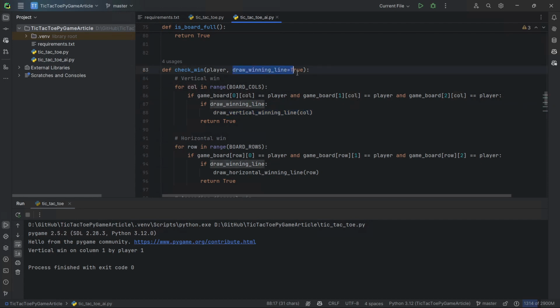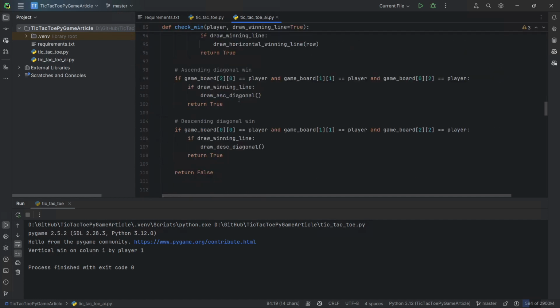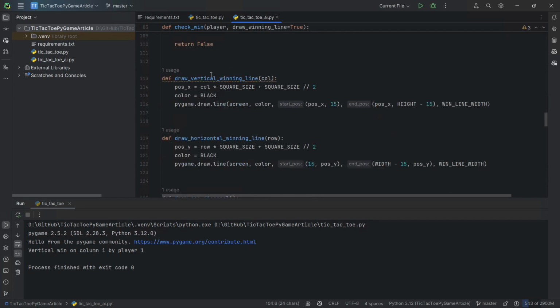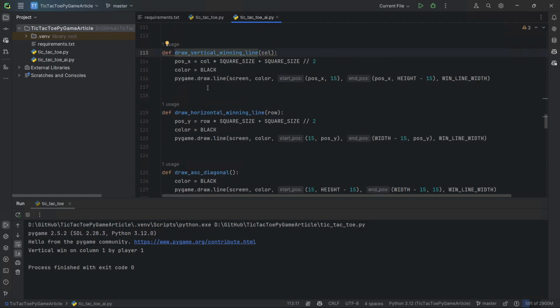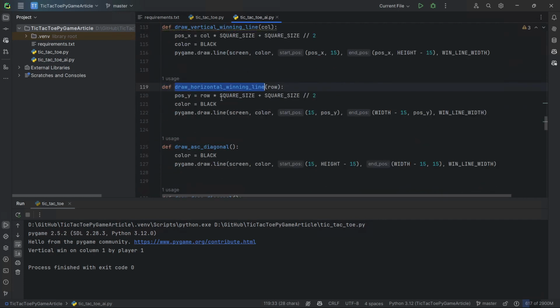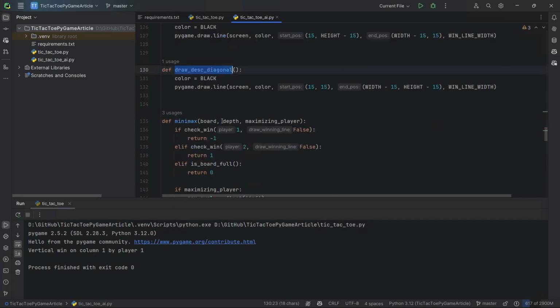That's why we have this draw lines parameter there. By default, it's true, but when it's being called from the min-max algorithm, it's going to be passed as false, as we see later on. The same logic that we had before, checking the vertical win, the horizontal win, one diagonal win, the other diagonal win, and the same functions to draw the lines when they're actually called. We draw the vertical, the horizontal winning, and the two diagonals in case of the win.